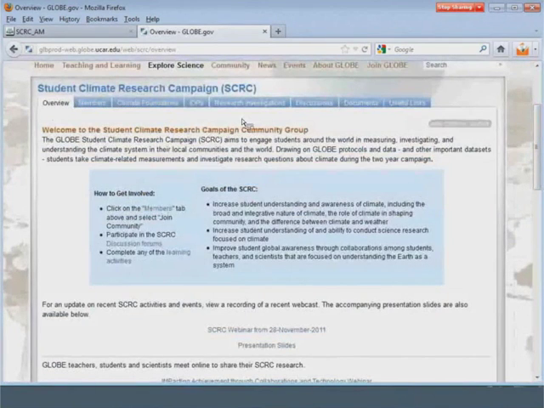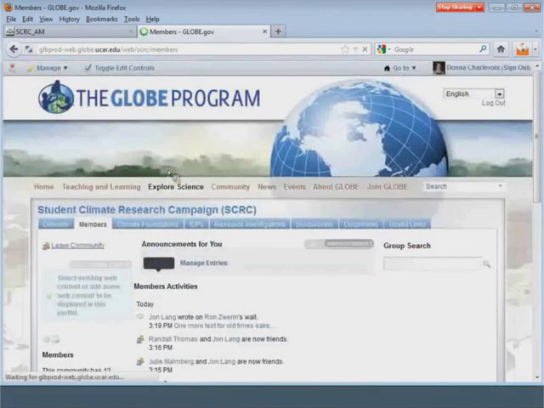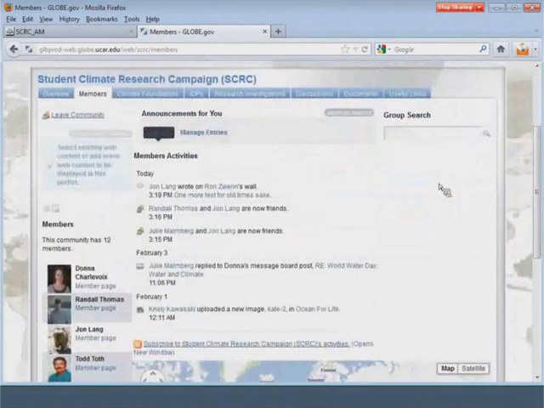This tabbed format shows an overview, so here we have the basic information about the campaign. We have a tab for members. And if you have been participating in the campaign on our current website, you'll recall that there is a join survey. It asks you to fill out a couple of questions and then you've joined the SCRC.